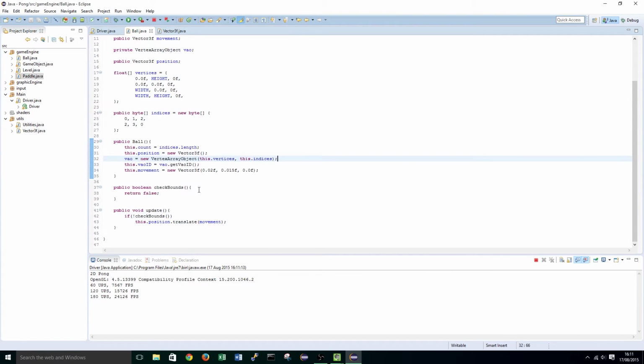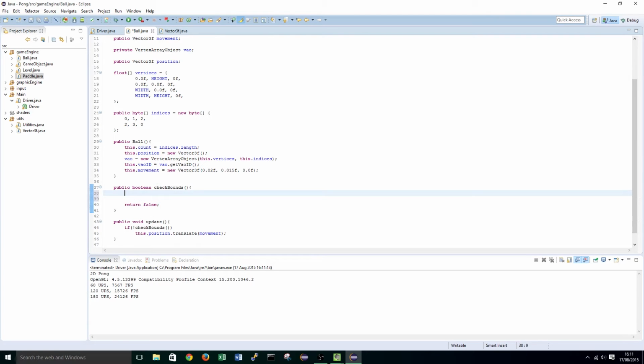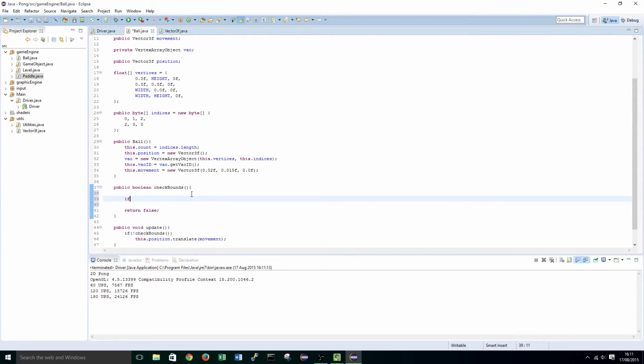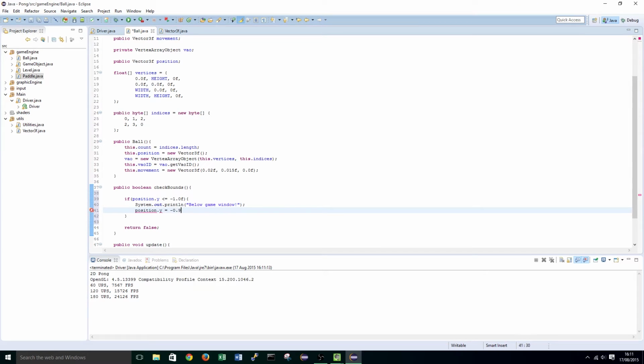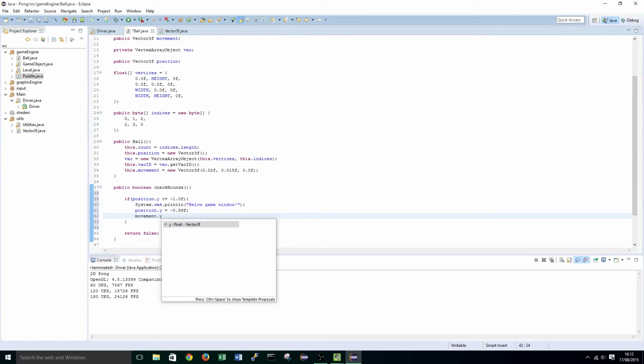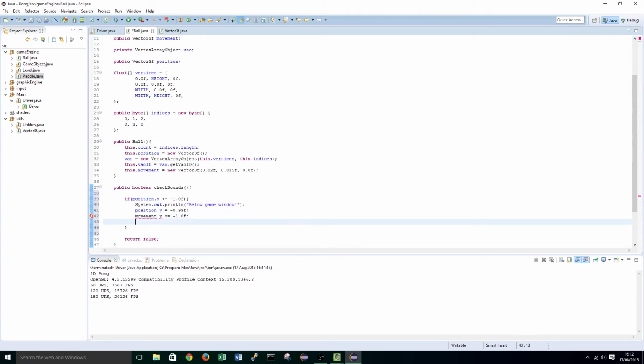So we're going to want to change that so that it can't leave the game window, and we're going to do that by changing our checkBounds method. So come into here and we're going to create 4 different if conditionals, and the first one is going to be if position.y is less than or equal to negative 1.0f, then we want to print below the game window. Okay, and we're going to want to set our position.y equal to negative 0.99f, so just below the boundary, and we're going to want to change movement.y, and we're going to want to multiply that by negative 1.0f, as this will reverse the direction of our ball.